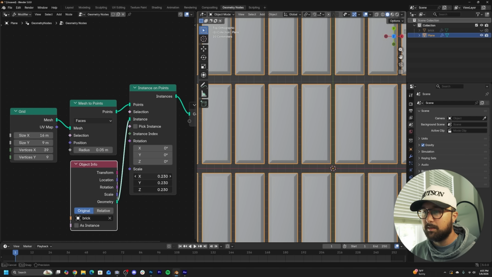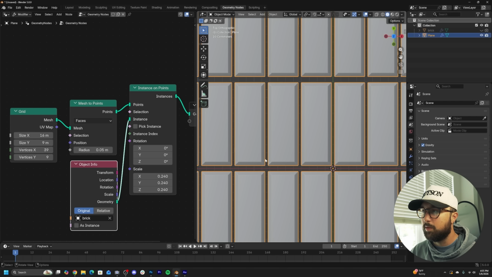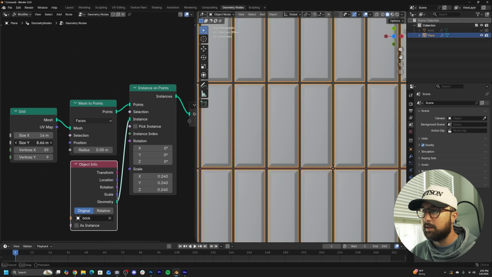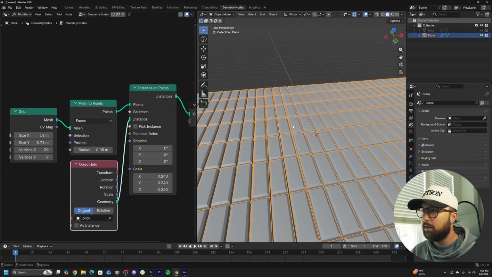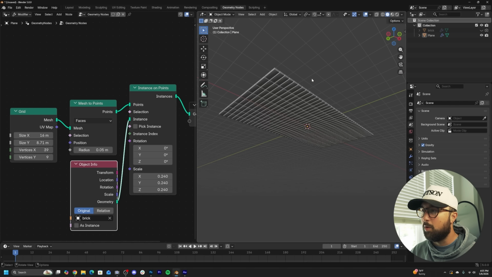So let's see, get them to fit. But we want to have a little bit of gap in between them for the wireframe. And then right here in the size Y, we'll just get the gap to kind of match. There we go. Now we have a wall of bricks.